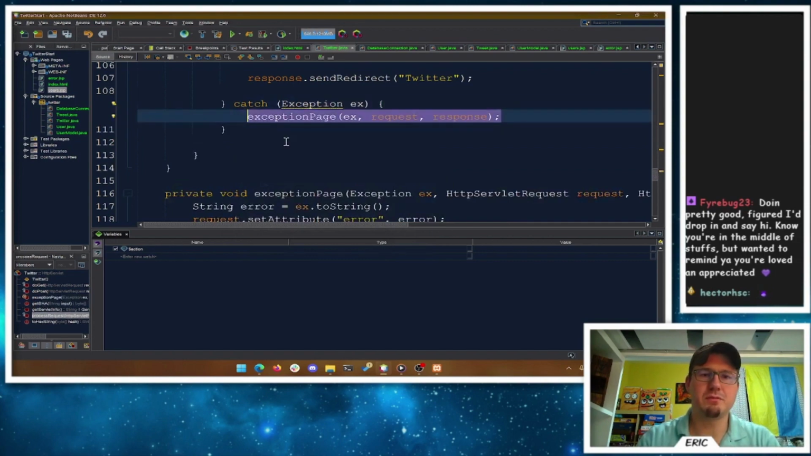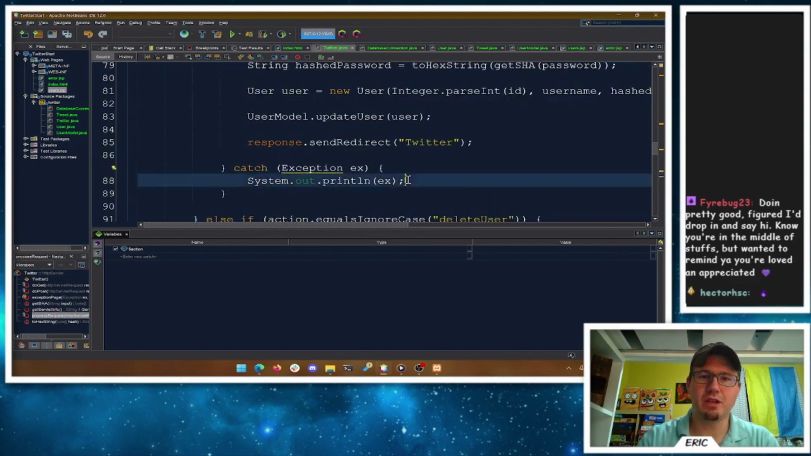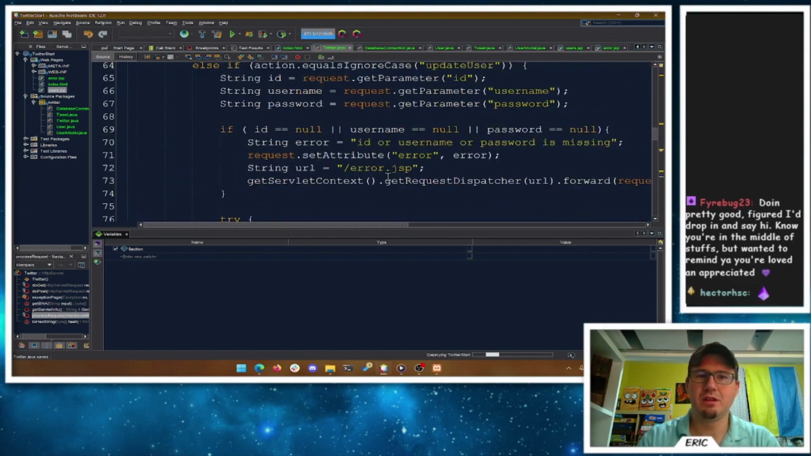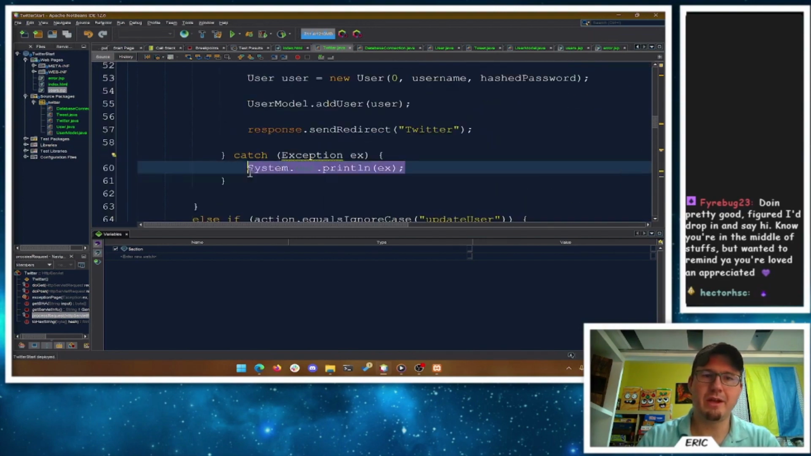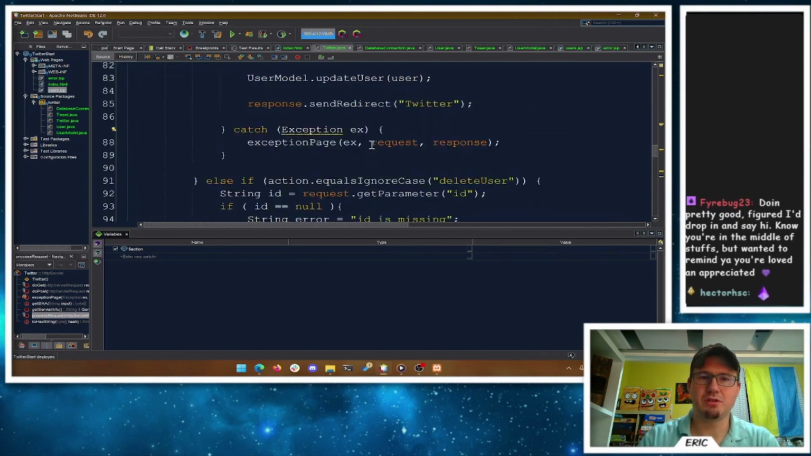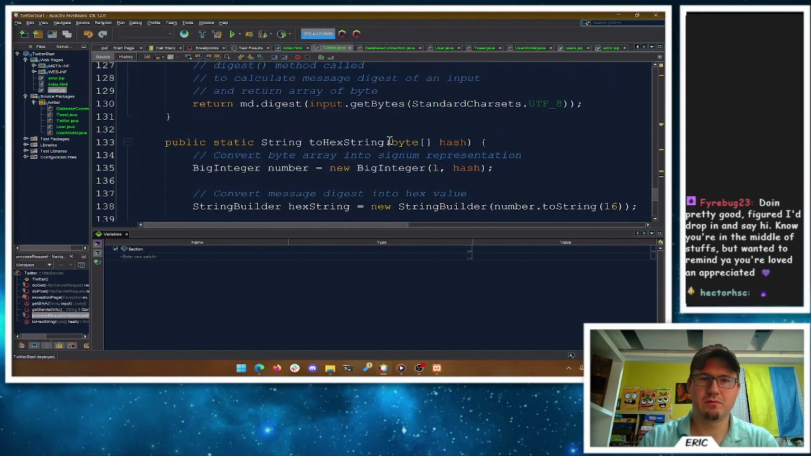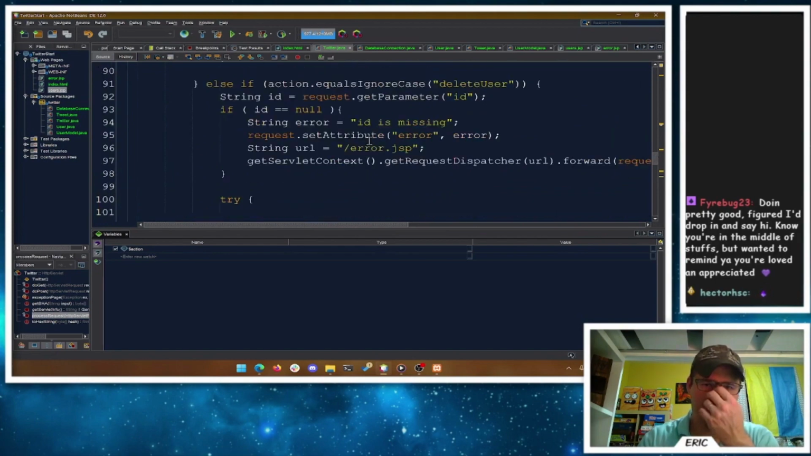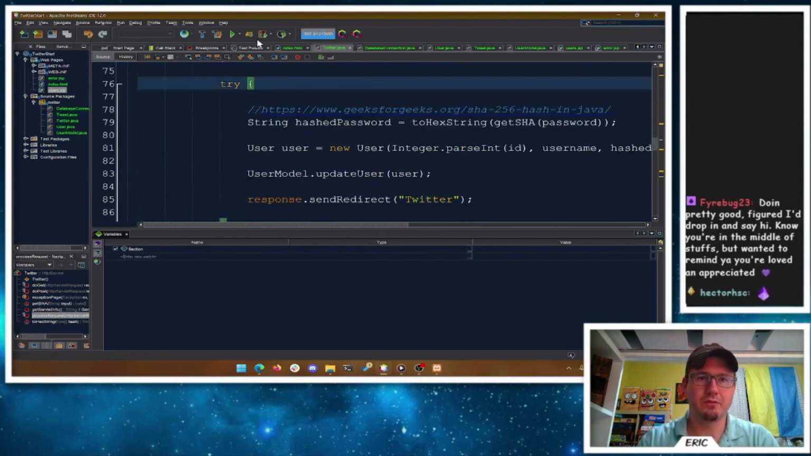We can do this exception page thing in all of these try catches here. So if anything happens now, we should get sort of a better message here as we're getting sent to that exception page. Okay, cool. Let's try that. We should be able to delete a user. Let's give that one a shot.